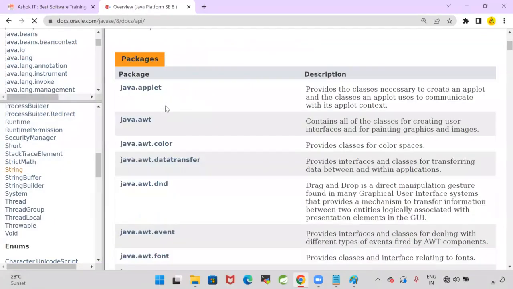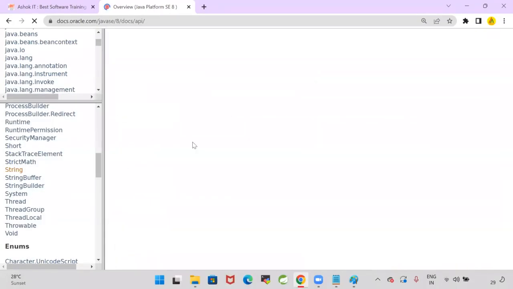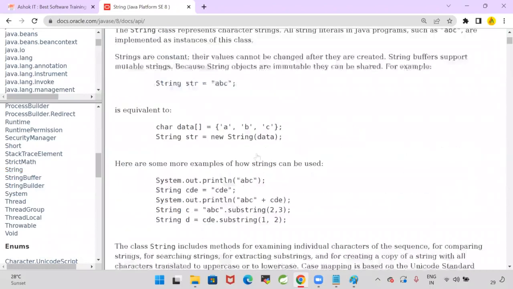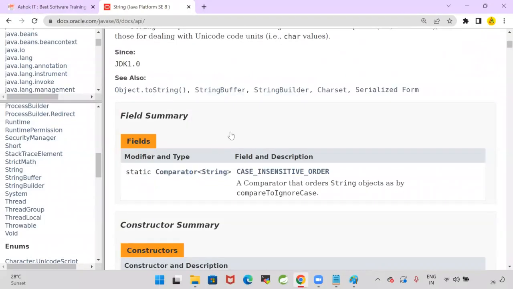Yes. If you go to this documentation, anybody can understand what a string class is. String is a final class. String is implementing so and so interfaces, and this is how we need to create a string. What are the constructors available in the string class? What are the methods available in the string class? Everything it is providing as a documentation.